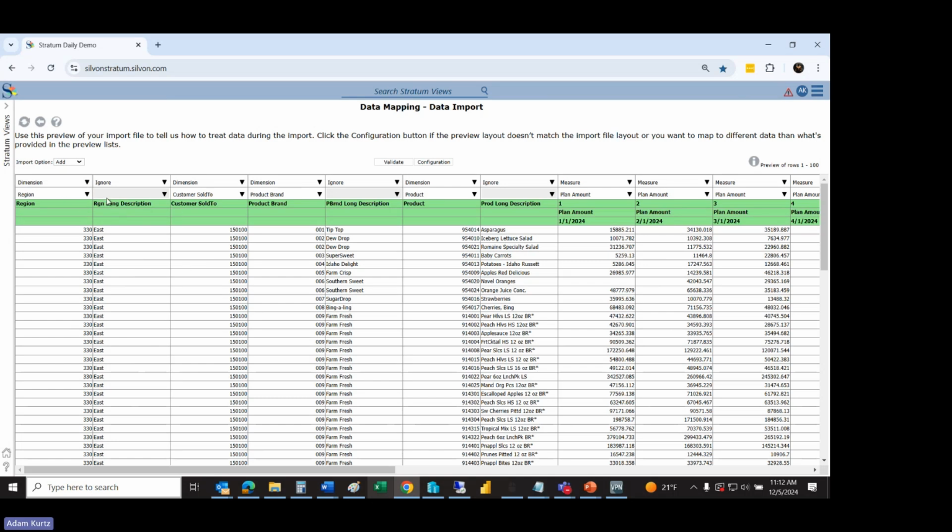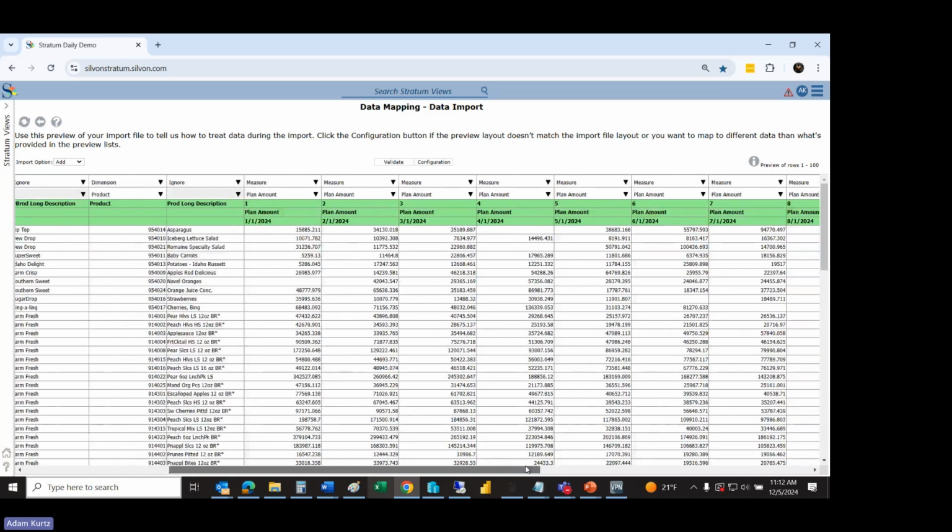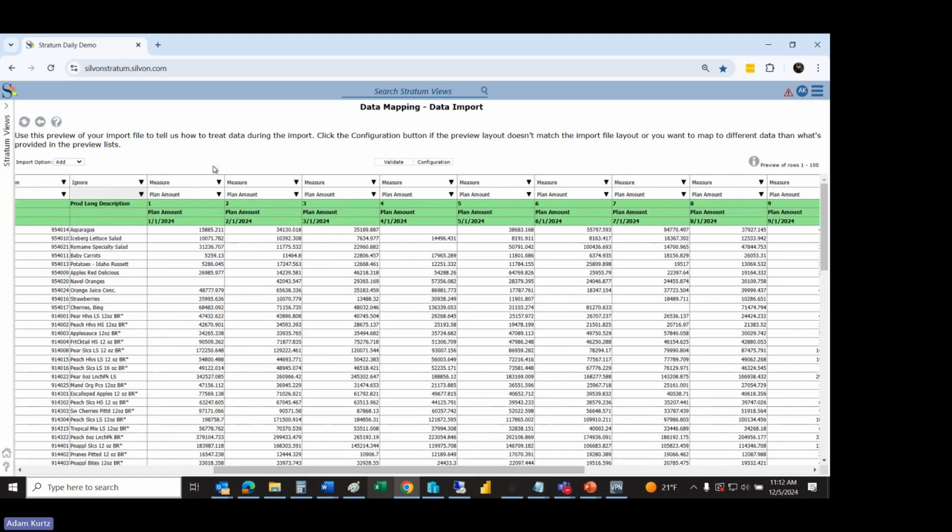My region is a dimension. You can then tell it what dimension it is for that column if it's not already mapped. So you'll go through your mappings. I'm ignoring the descriptions, and I'm mapping in the dimensional keys that I'm getting from the file. Going further to the right, we can see that the data itself is mapped to the measure of plan amount. And again, you'll go in and make those necessary selections as needed.